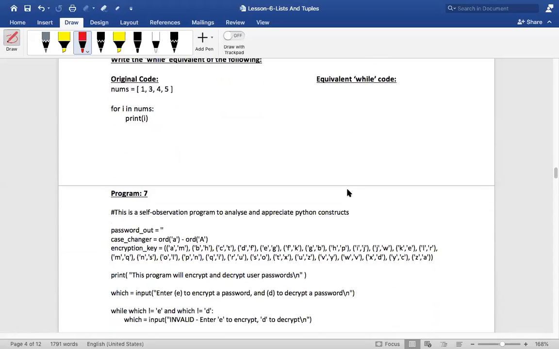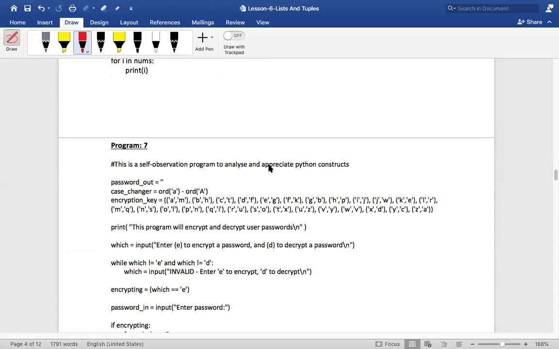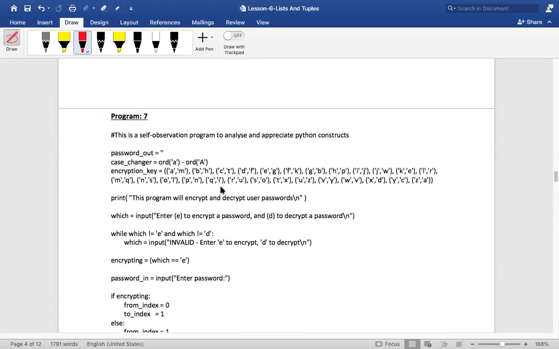Now, having said that, how many of you did this encryption decryption? Because this I'm not going to explain. It is your self-observation program. I want you to do it by yourself. Even if it takes 2 months, I'm not bothered. I want you to solve it by yourself. This is not single double quotes. It is 2 single quotes.